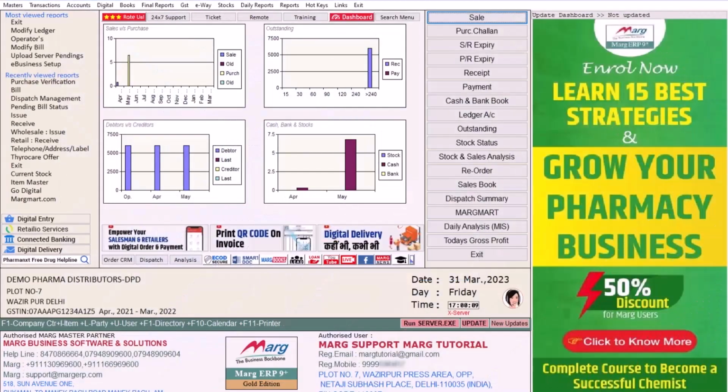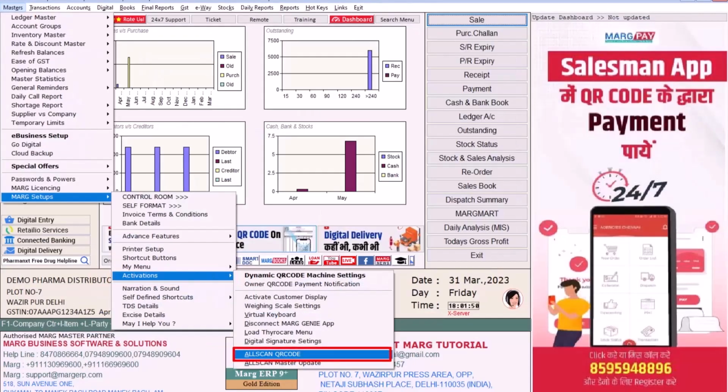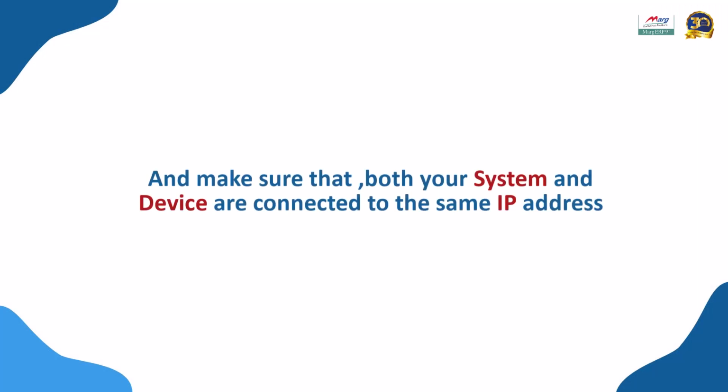After this, come to the Masters to Marg Setups to Activations to Allscan QR code. In this way, the QR code will be generated. And now you will click on Scan in the mobile app and scan it. And make sure that both your system and device are connected to the same IP address.